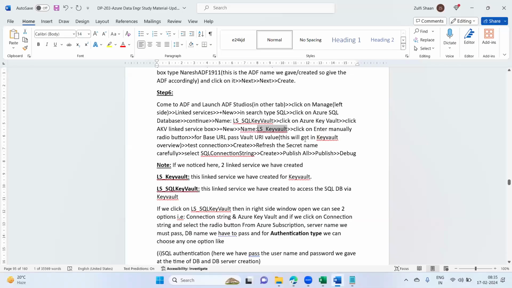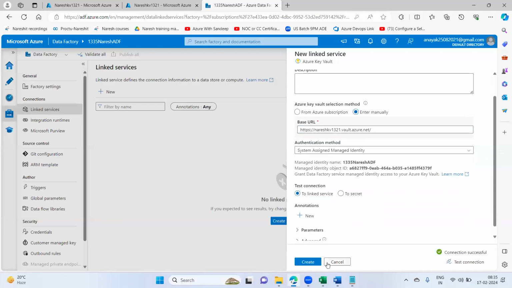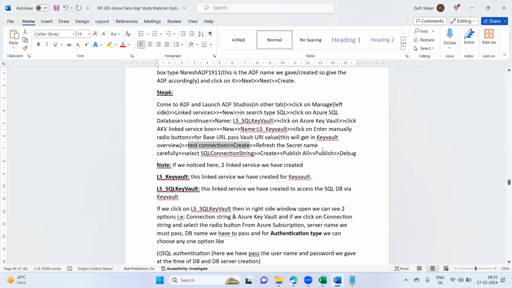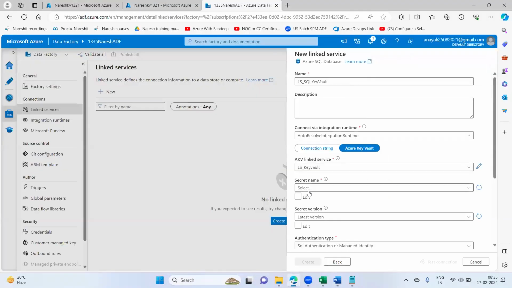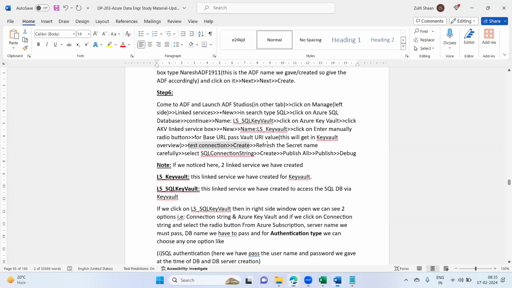Enter manually, and for base URL pass the vault URL value, which you get in the key vault overview. Then test connection, and create. Say test connection. It should be successful. Then click on create. This is done. Refresh the secret name carefully. This is the secret name. Refresh it carefully. Select SQL connection.